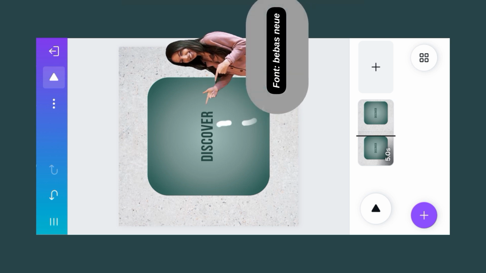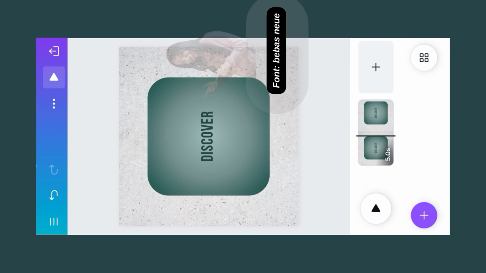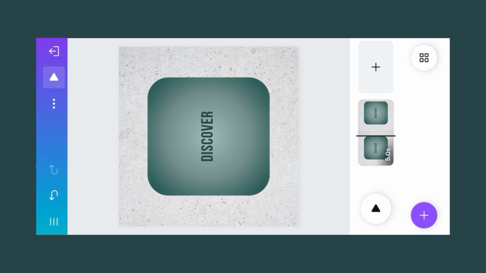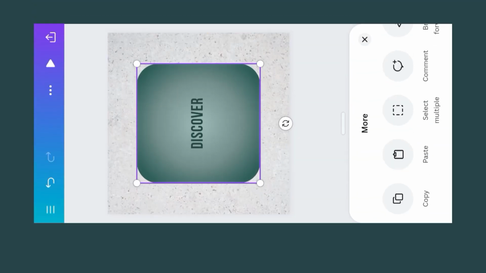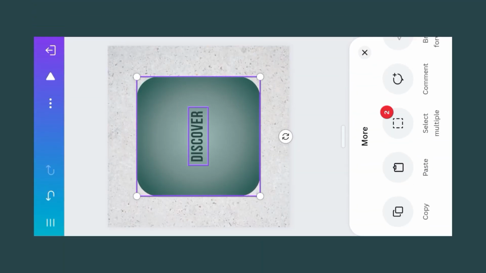Add text and align it to the center of the frame. I also adjusted its color to match the colors in the document. Choose the frame and text, and then group them.